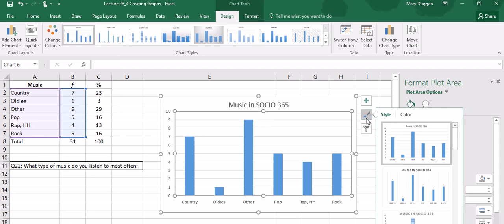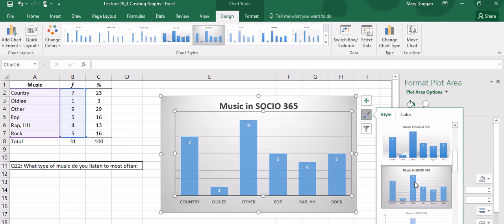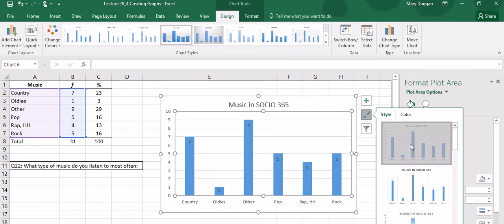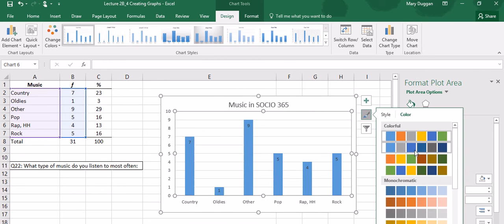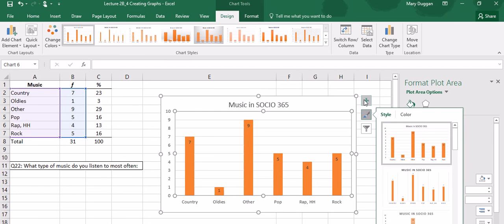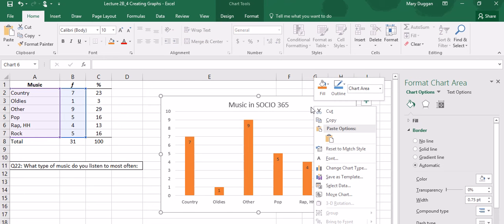I'm going to go to the style part where you can choose all different styles for your bar graph. And I think that one's pretty cool. Actually, I don't know if I like the numbers on it though. Anyway, you can play around with it and find a style that fits you. You can change the color of the graph if you'd like. So there's many different ways of customizing the graph to your desire. And once again, when you're done with your graph, you can just copy it and paste it somewhere else. And that is your bar graph.